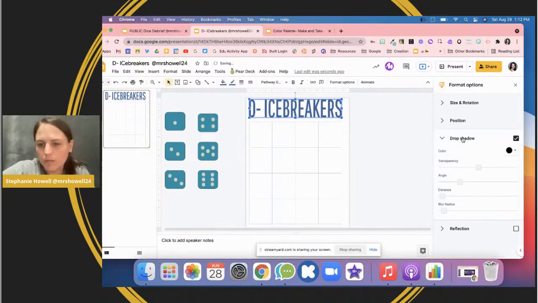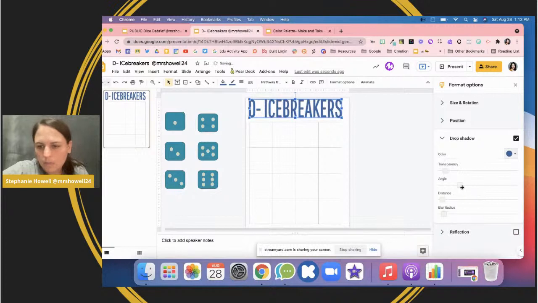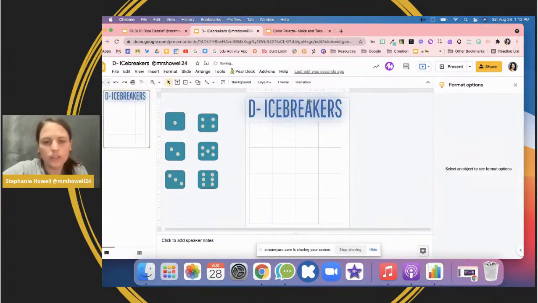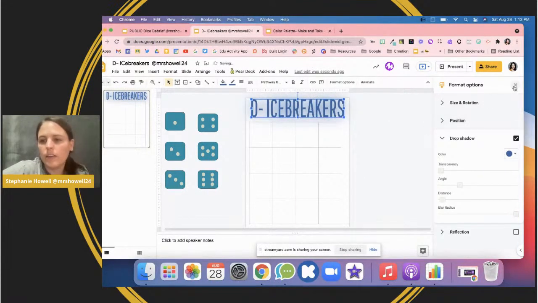Format options. And then we went into this drop shadow, I believe. And blur. Yeah, that's what I wanted. Okay, that looks good. Let's see if I can do that. Okay, perfect. Okay, so right there, I've got my Icebreakers logo kind of ready to go.